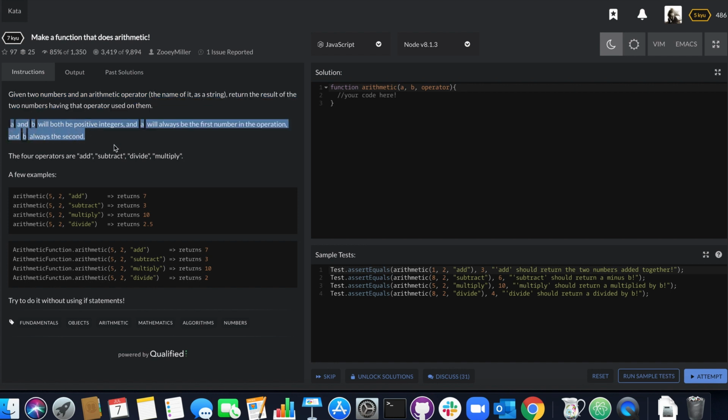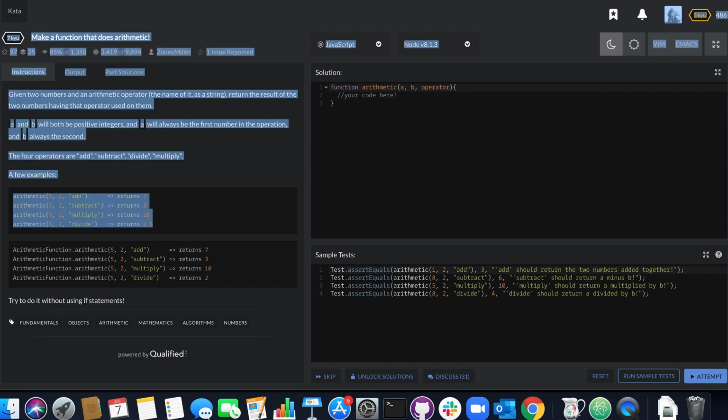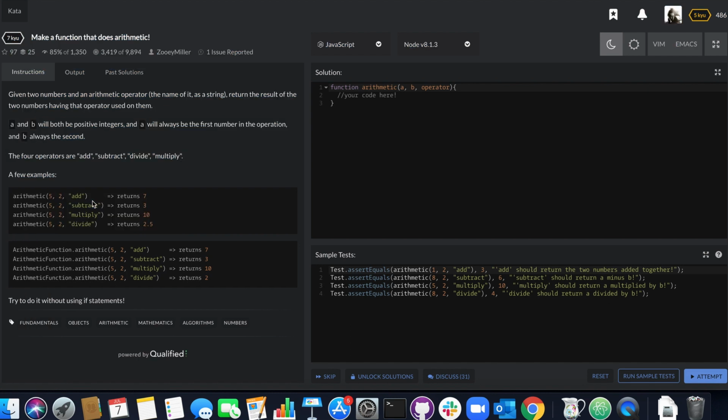So it's only going to be positive numbers, and A will always be the first, B always the second. We can add, subtract, divide, multiply. That's the problem. We've got a few examples down the side here, ready to tell us if we got the right idea. And those examples are written as tests on the right-hand side for us as well.